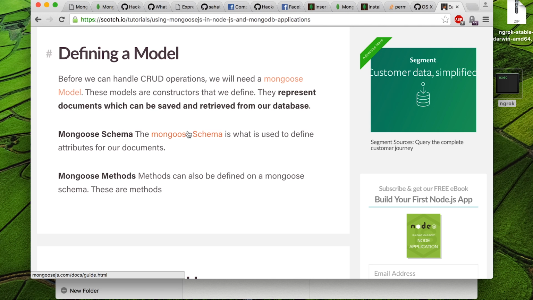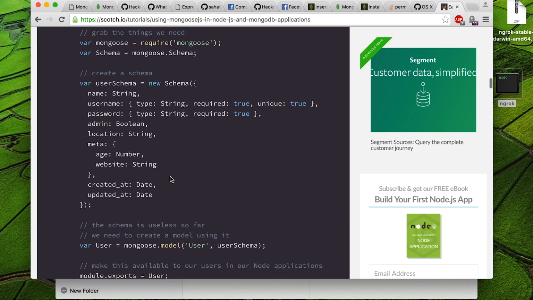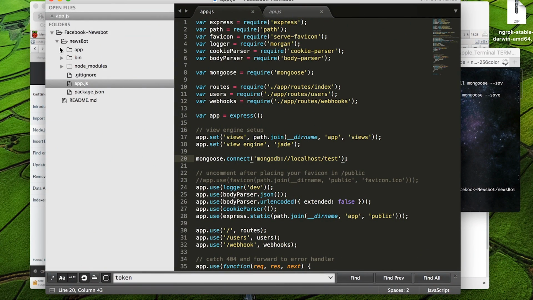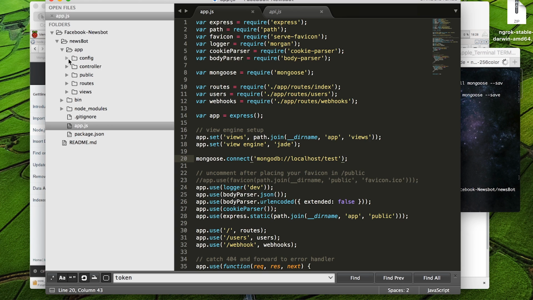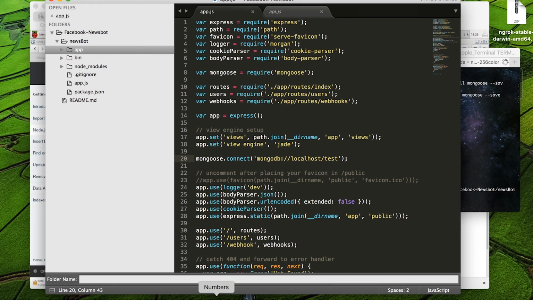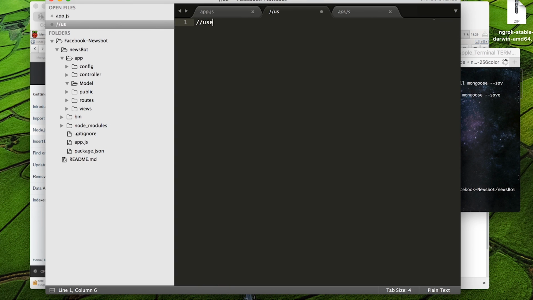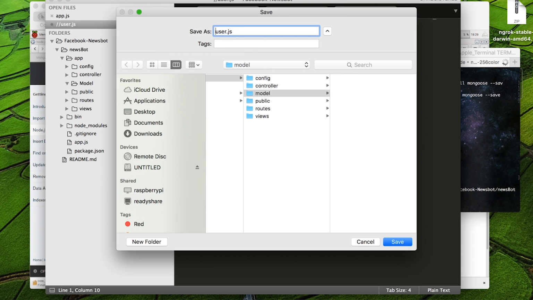I want to define a user model, and my user model is going to be used for subscribing users so that every morning I can send them a new news article. They posted some sample code on here, and I'm going to copy some of this. First thing I'm going to do is come back to our app, go into the app folder, and then I'll create a new folder for model, and then I'm going to create a new file called user.js, and I'll save this in the model folder.